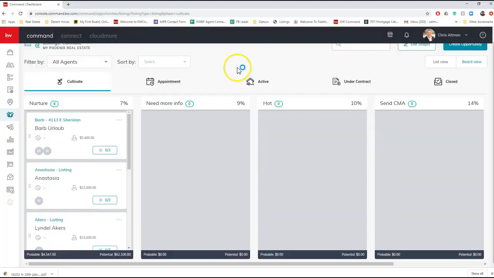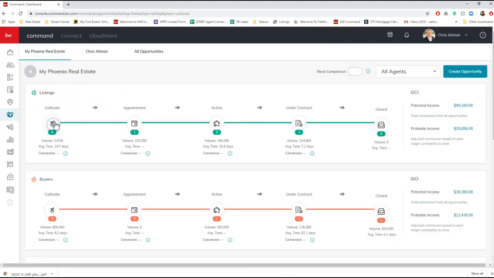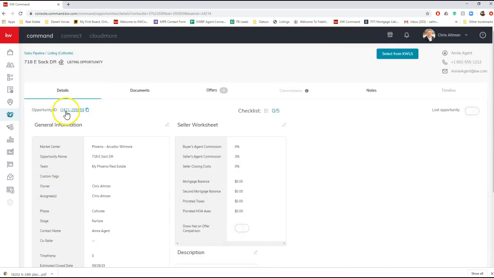All right, I'm going to dive in. Okay, so here we are in my opportunities screen. I'm in my listings. I'll show you real quick. I got here listings, and then clicked on the cultivate here. This is a listing I just created in session 1, I believe. So I just clicked on it. The background details right here.